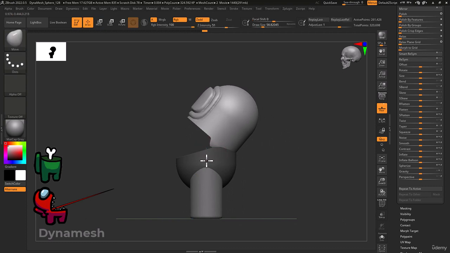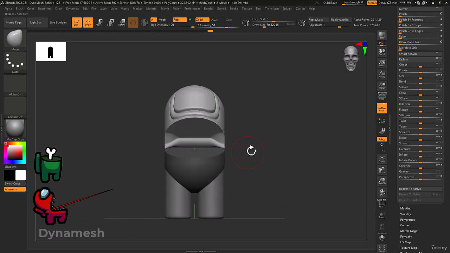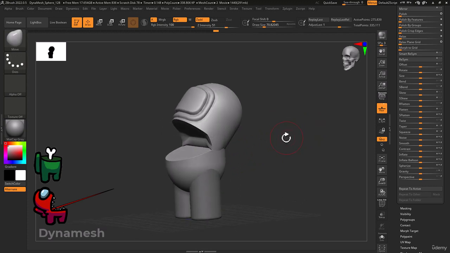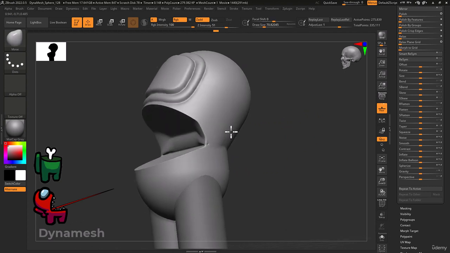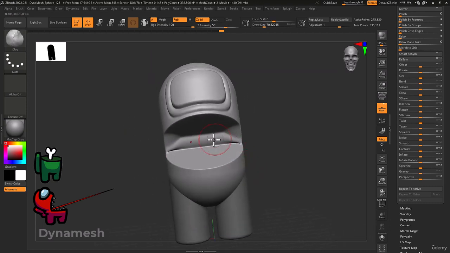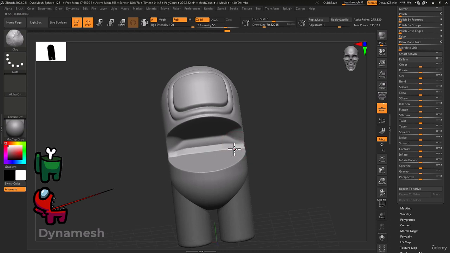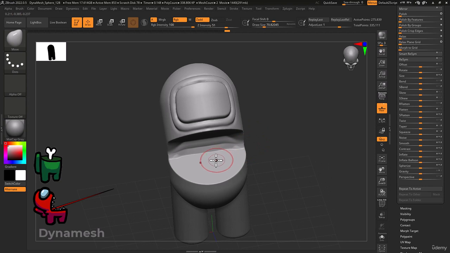Okay, and now with the move brush I'm just pulling some stuff around, knowing that when I Dynamesh, everything that's overlapped and penetrating is going to kind of blend together. Okay, I'm just performing a bit of smooth all the way around. Now with some clay brush, fill in some holes or gaps.